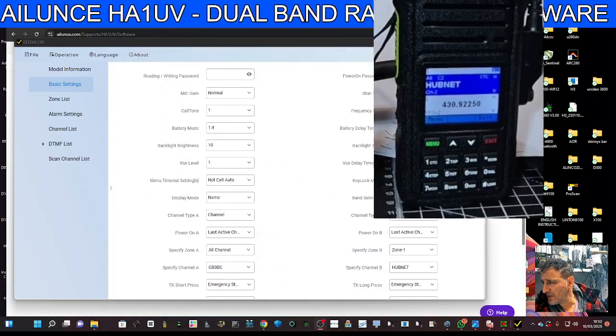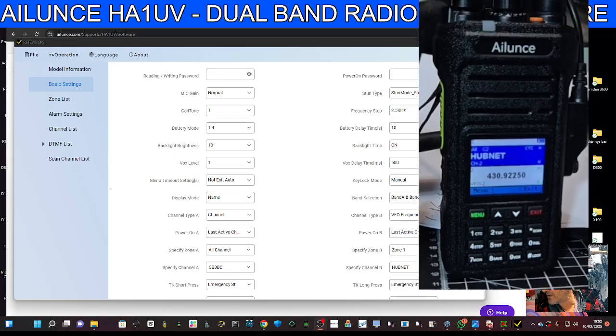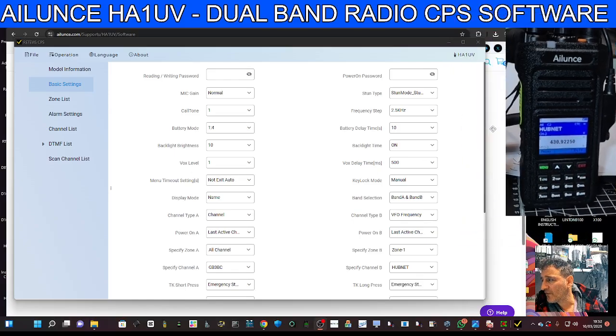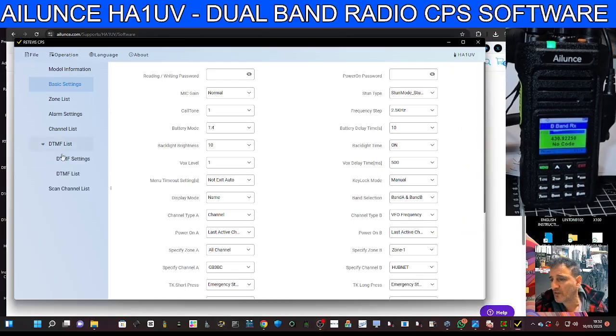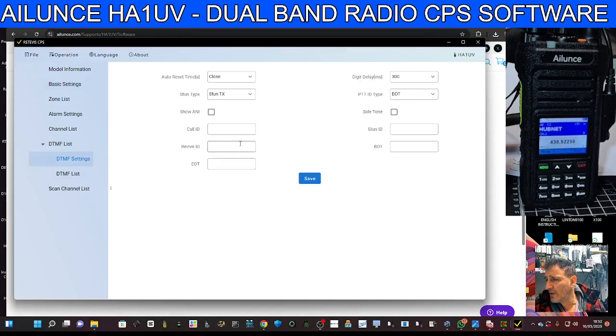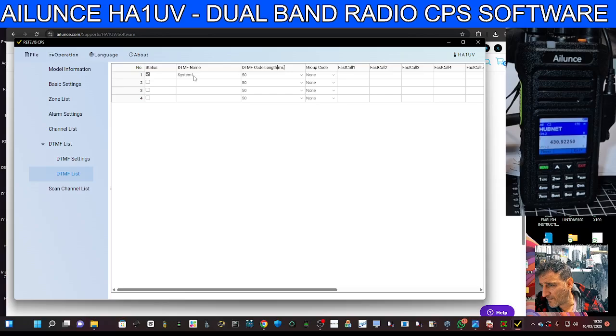One last look at DTMF, and then we're going to come back to that. I might have to email AILUNCE themselves and say, how do you do DTMF? Let's go to the menu again, DTMF settings. This is more about how fast it's going to transmit DTMF, whether it's at the beginning, at the end, and things like that. DTMF. You can give the name, code length, root code. It's not clear to me.